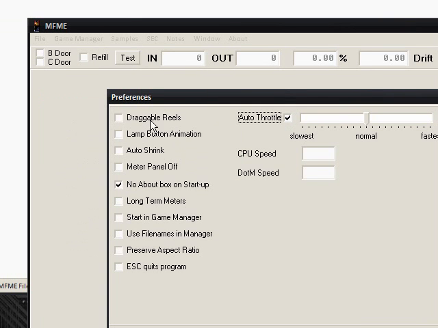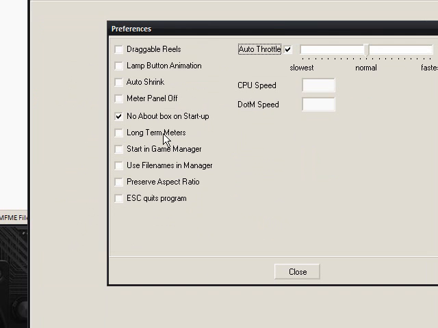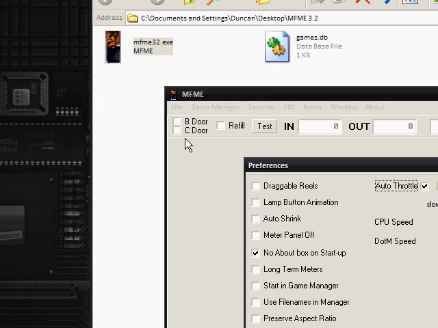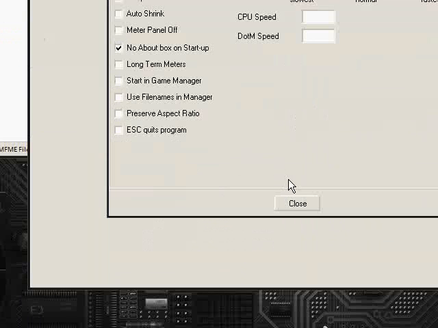So we've also got draggable reels, lamp button animation, auto shrink, meter off, no about box on startup, which I've already ticked, because basically it will come up with a scrolling message saying who made it. You can start it in the game manager, use file names in manager, preserve aspect ratio, and ESC quit program. So we're going to forget that for the time being, just making sure that auto throttle is on because that's the most important.